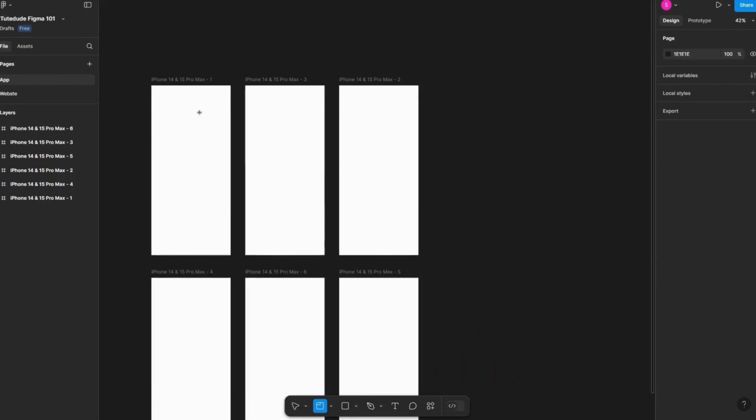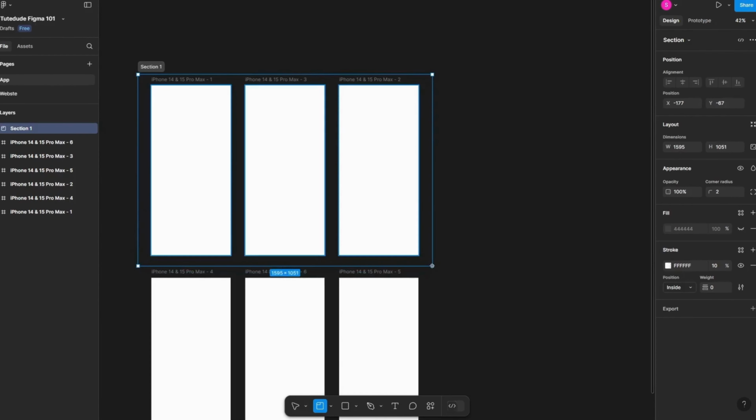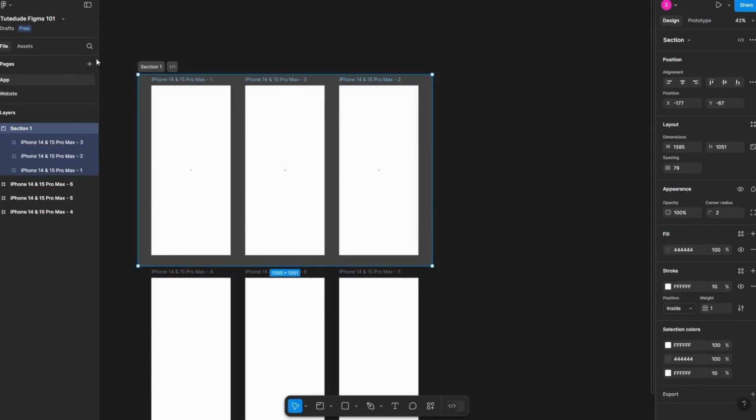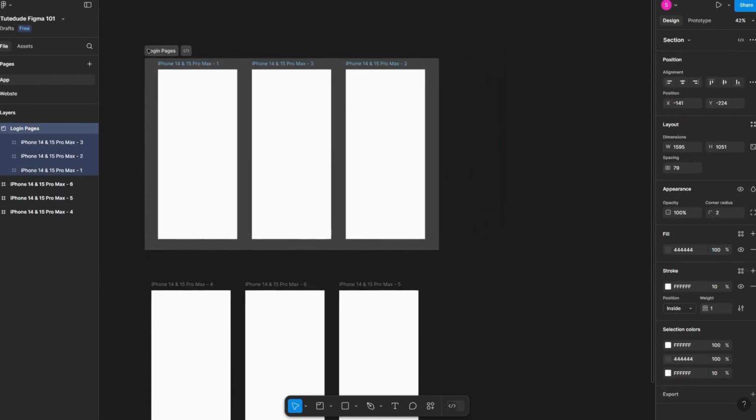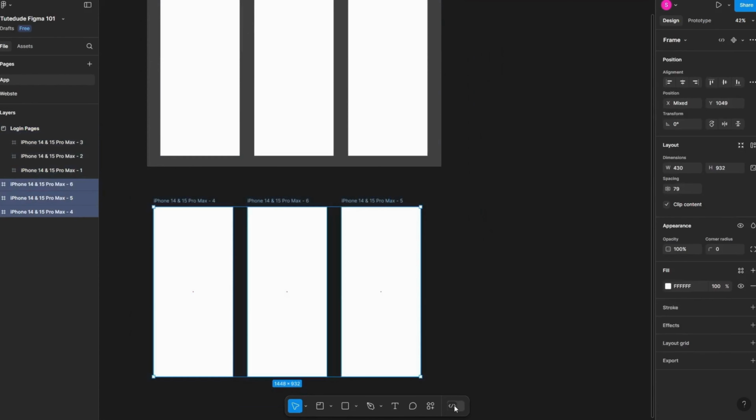Now, this is the section. I'll create a section here, and this has become a section, right? Now I can name this login pages. This is the login page, right? Now let's say another section is this. I'll add it as a section.